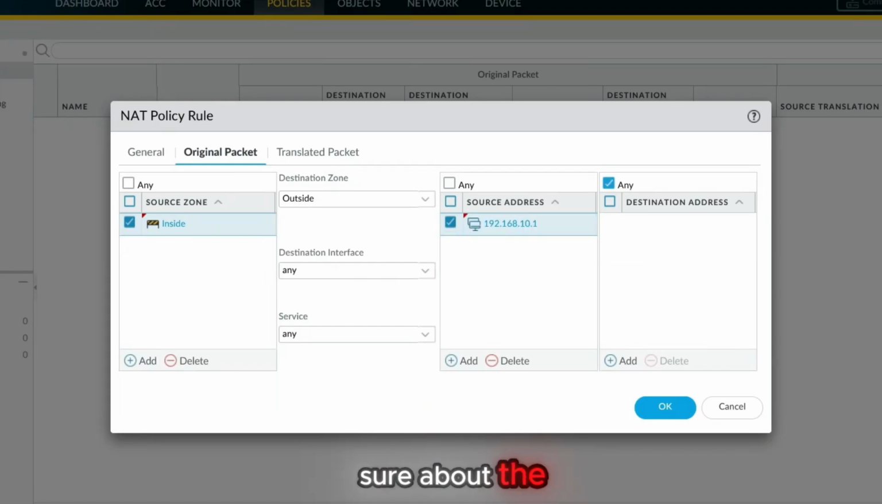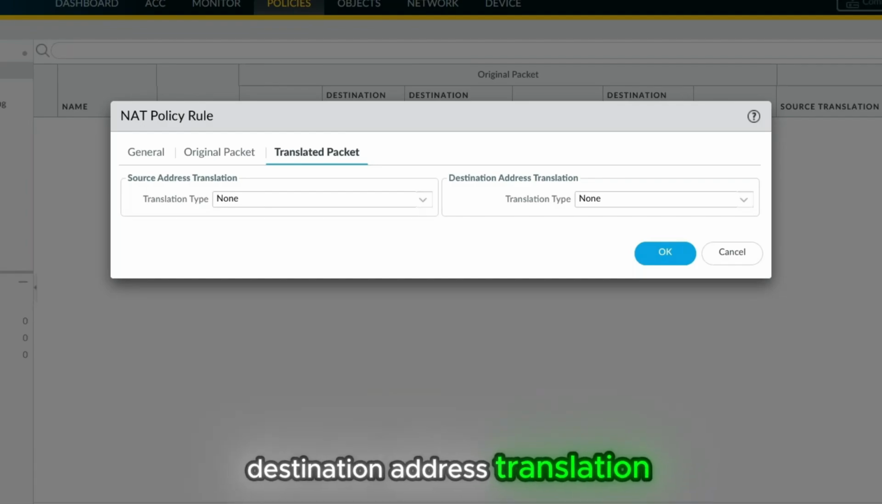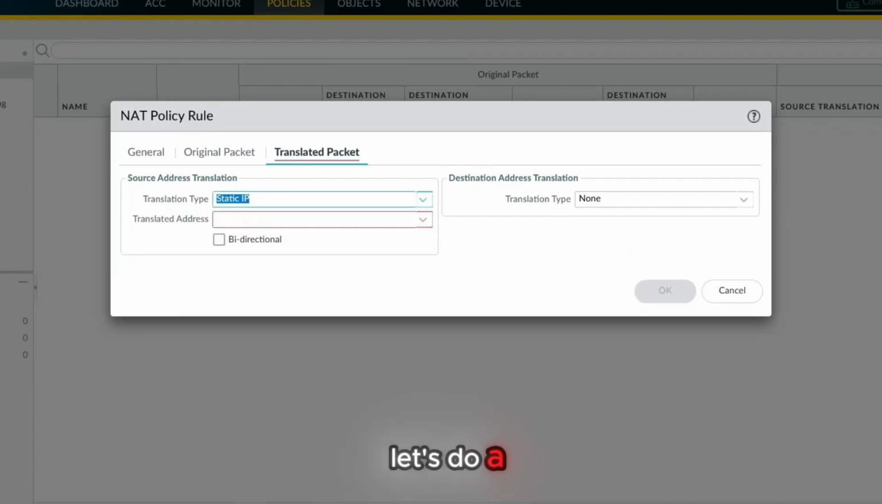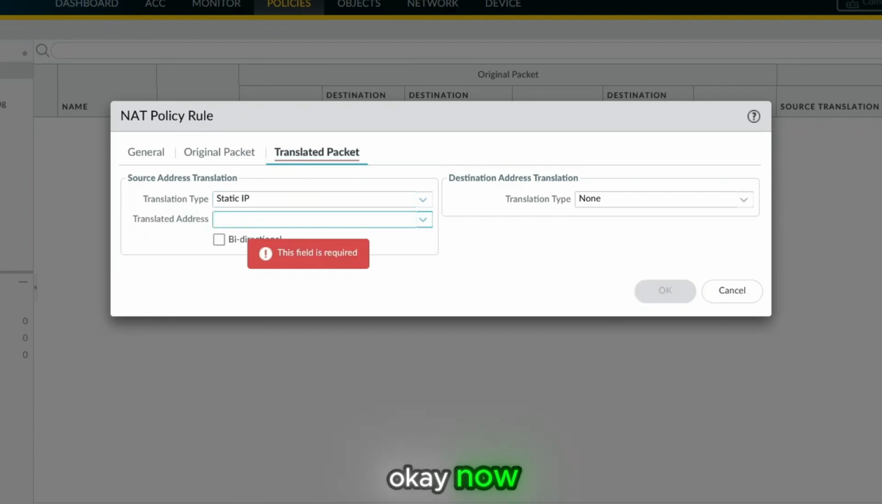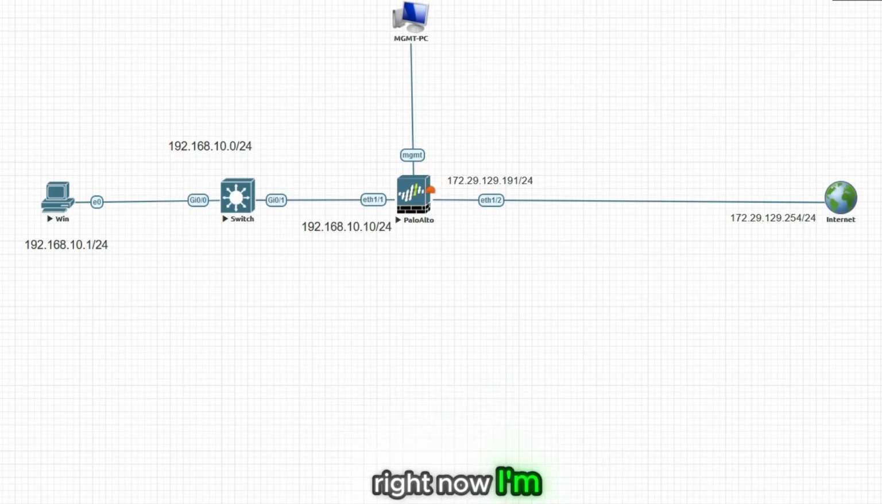Now we are not sure about the destination because it is going to the internet, so we are not sure on that particular part. Now here we have source address translation, destination address translation. So we are concerned about doing the source address translation over here. So let's do a static way. Okay, now here we can choose any of the IP addresses from this particular range, but in the real world you have to get it from the ISP, right?